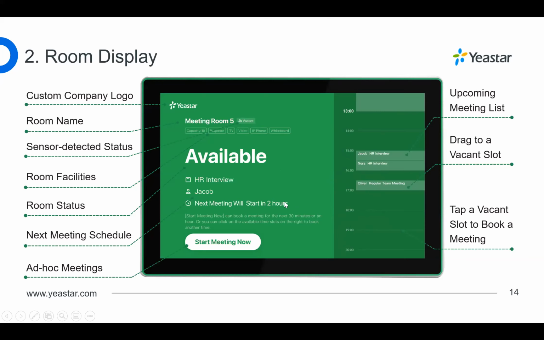The second functionality is that it can offer you some interactive operations. For example, if today a customer visits you without letting you know, you can easily find a vacant meeting room, go access it, and use your finger to tap start meeting now on the screen to start an instant meeting, sometimes called an ad hoc meeting. Now you have a solution for that. Also, you can easily book a meeting room from the room display directly from the vacant slots here, as you guys can see.